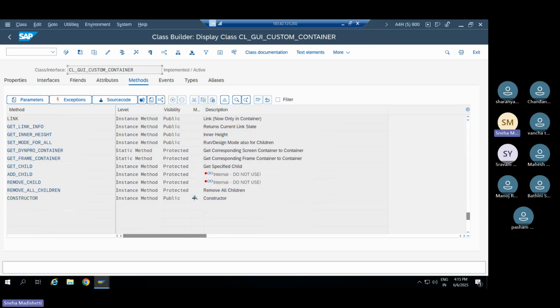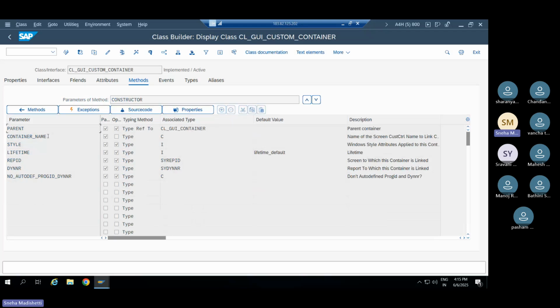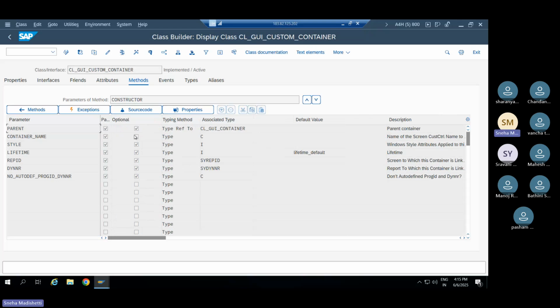Now I got the constructor. You can see this icon, and also the name of the constructor method is constructor only. So we can recognize the constructor method with the help of this icon and the name. If I place the cursor on this constructor and go to the Parameters tab, you can see there is a mandatory parameter. Optional is unchecked, meaning this is a mandatory parameter.